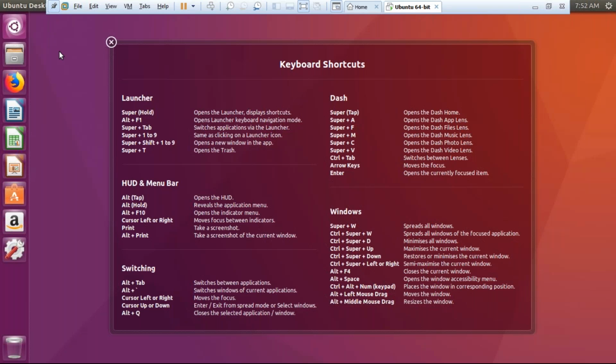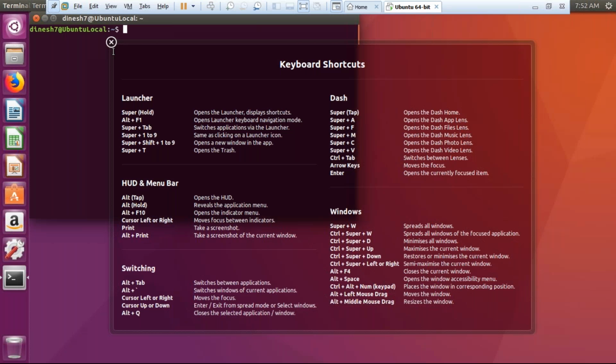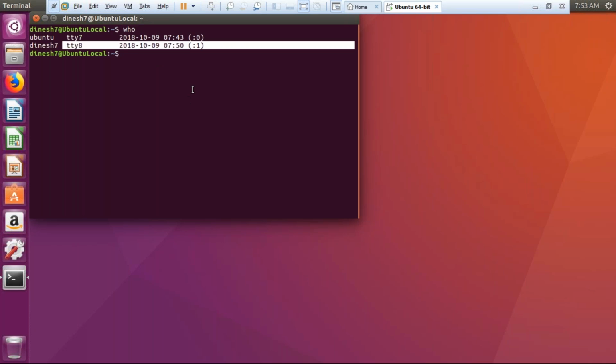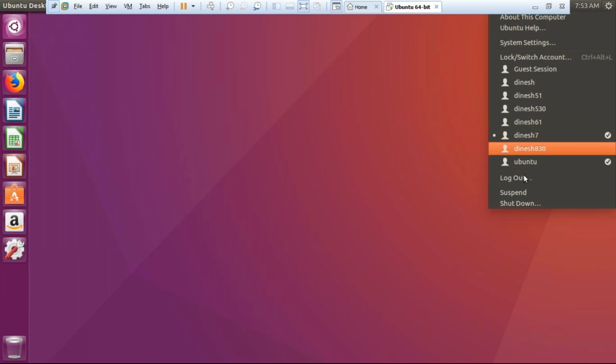The terminal window was opened. Now see who is the current user. You can see who is the current user. The current user is Dinesh 7 on TTY 8 in the GUI second screen. So how can I exit? By using exit. How can I log out? Come to here, this is you. Log out.